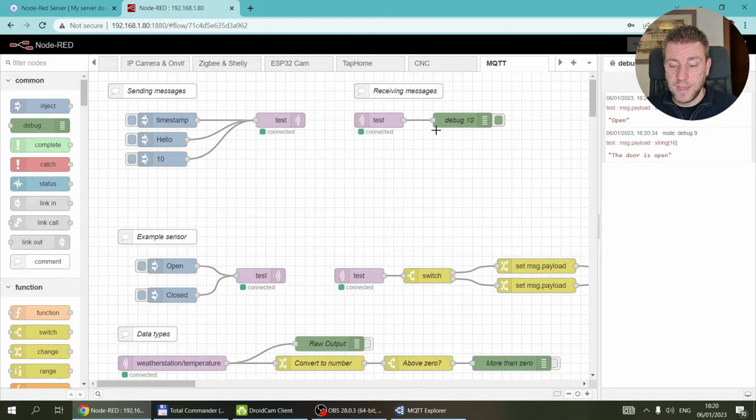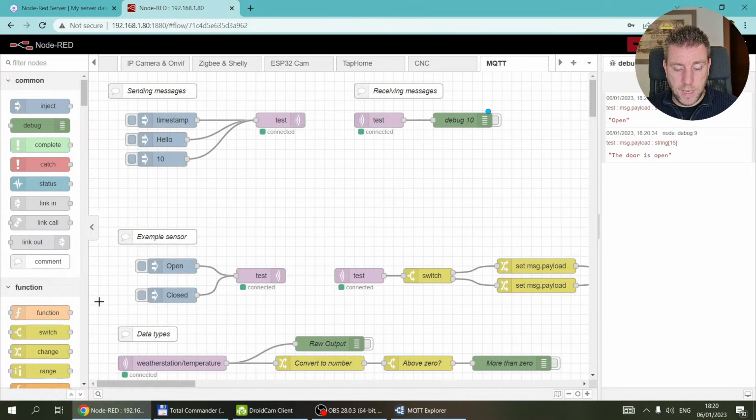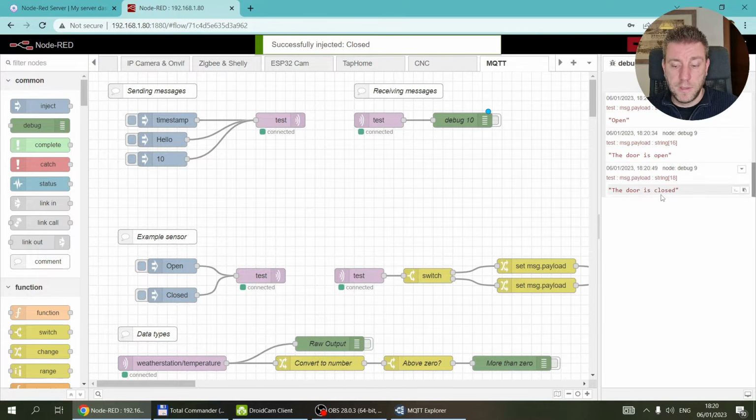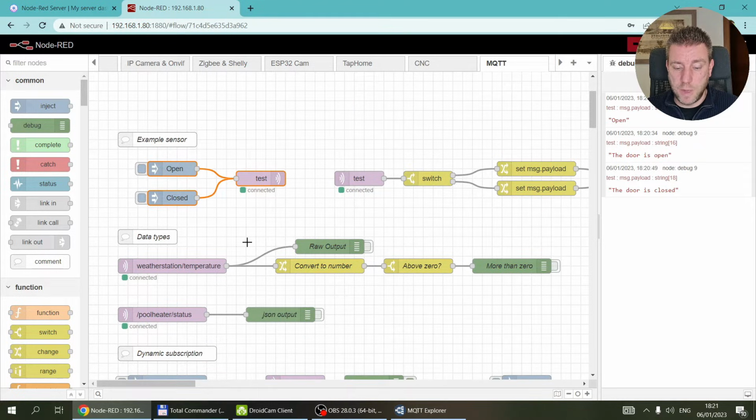Oh yeah, so the original message comes out here as well. So let me just close this. But you can see that the door is open is coming through this path here. And if I say closed, then the door is closed. Yeah, very simple. But that's how you would process an input that is coming over MQTT. Of course, this one is not going to be in your flow. That would be a function that your sensor is going to implement and send these messages to MQTT.